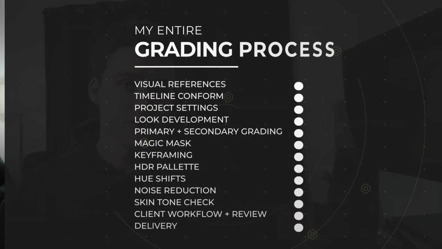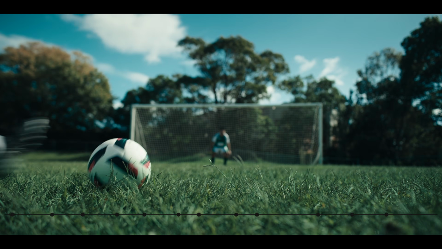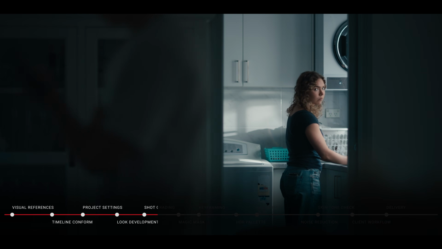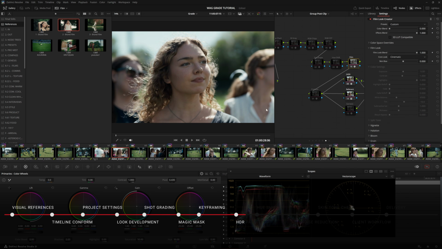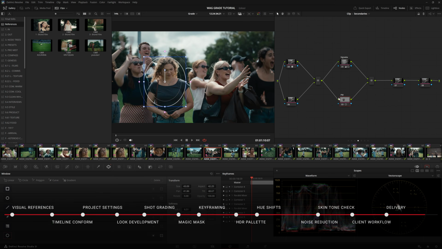This is my entire grading process from start to finish. We're going to be grading through a short film I recently did in its entirety. I'm going to be going over the visual references I got, how I set up my project, the timeline, building a creative look, shot level grading underneath that look, all the way through to final delivery.